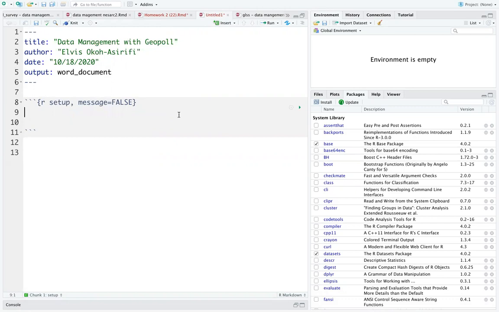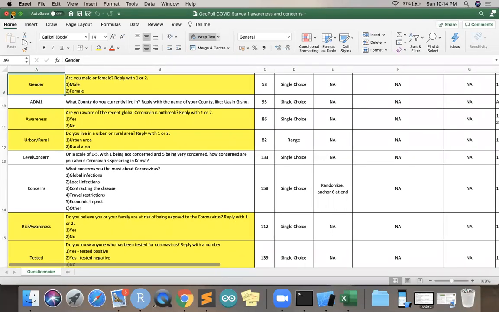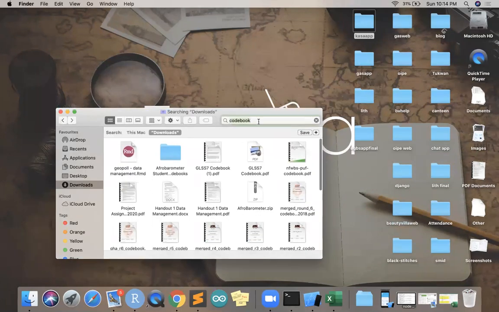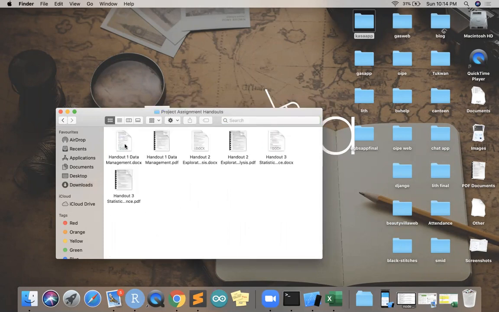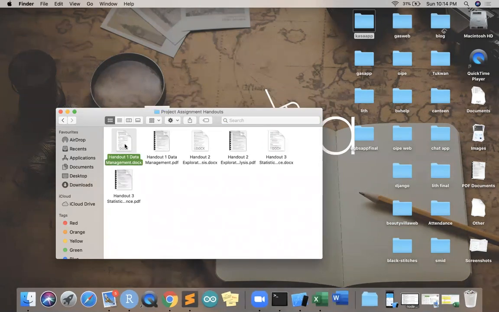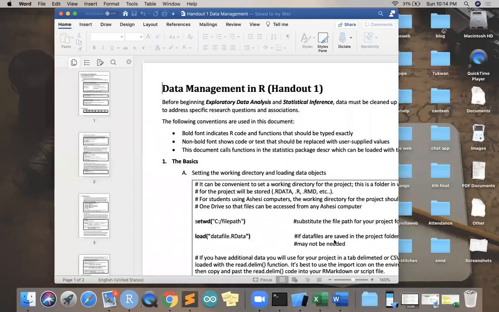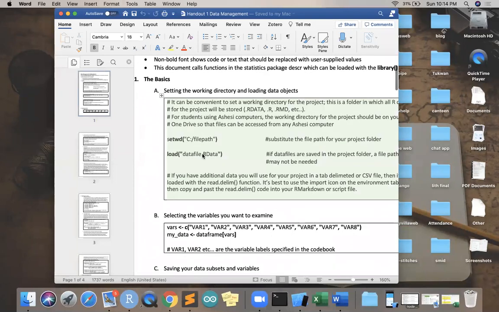The first thing you have to do obviously is to load the data. So when you have the project assignment, let me find that file. You already have the project assignment handouts. For handout one, we're going to be using the code mostly from handout one. So the first thing is I'm going to load the data file.